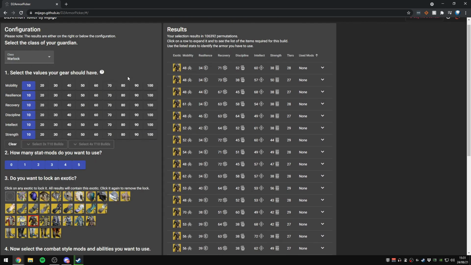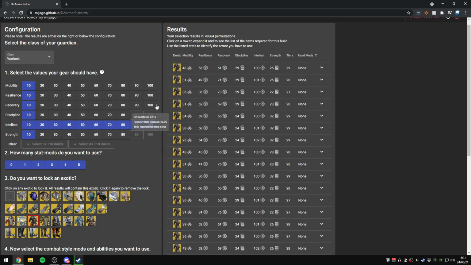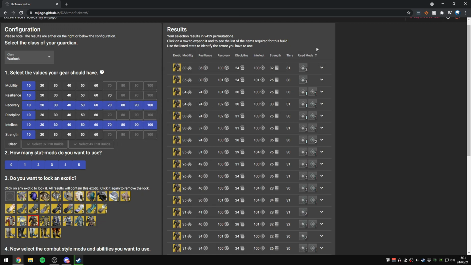Now, ideally in this category, I keep the five mods on here just because I want to have the highest stats that I can. But ideally I want to have 100 intellect and 100 recovery. That's the goal that I want to get. Now, if you come across to the right here, you'll see that it's already made a build here.